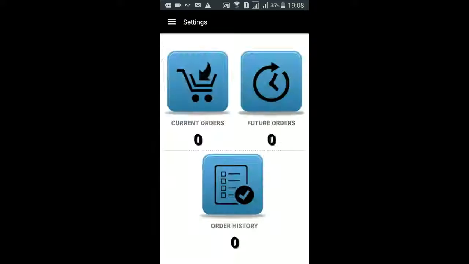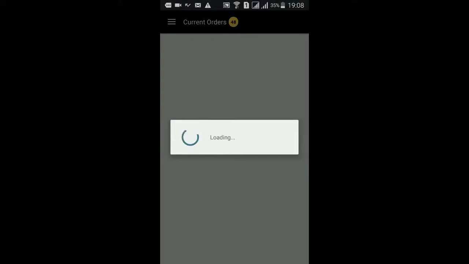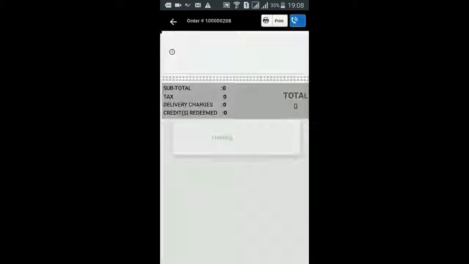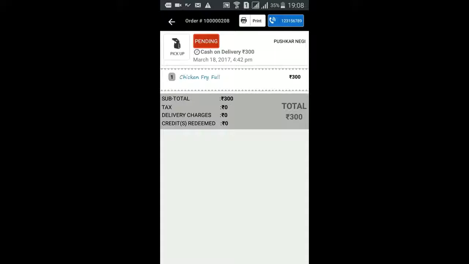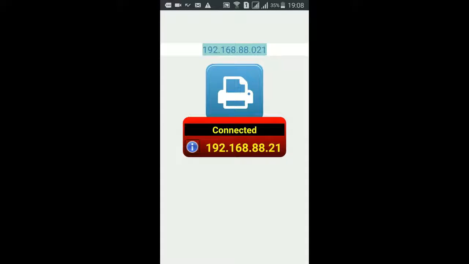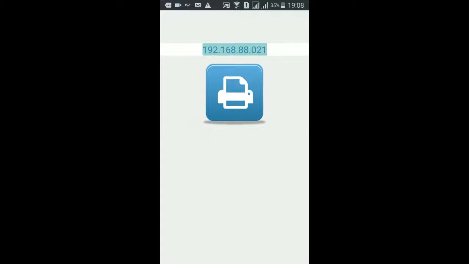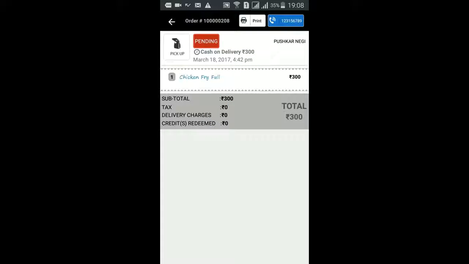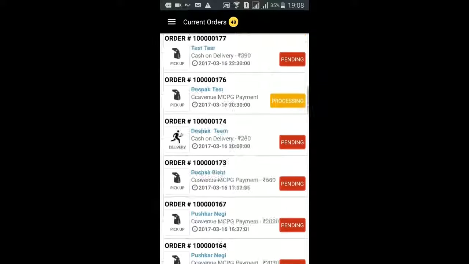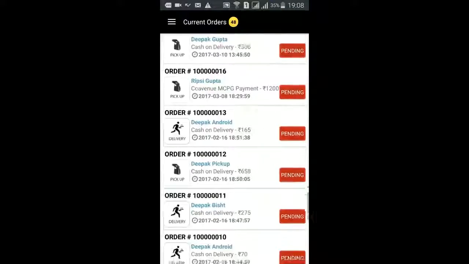So if now I want to print, I go to my current orders and I go to Pushkar Negi, and right on the top you can see print. I just click print and press this blue tab, and my print has been generated automatically. I can see the print happening in front of my eyes over here. So this is how it works. This is pretty much it.